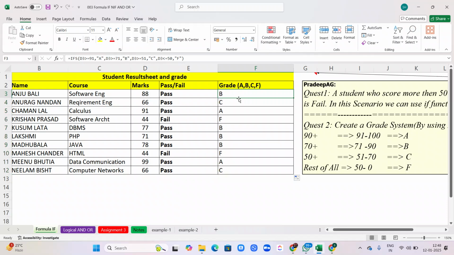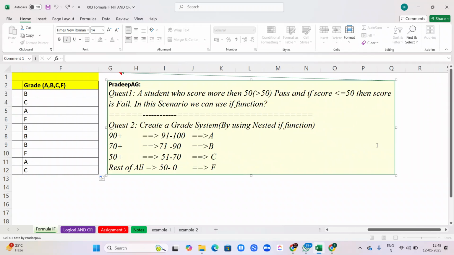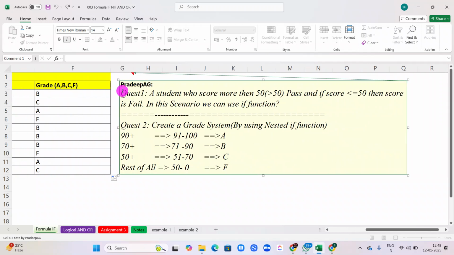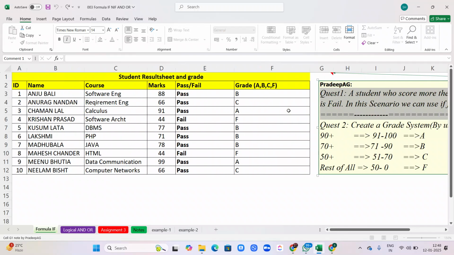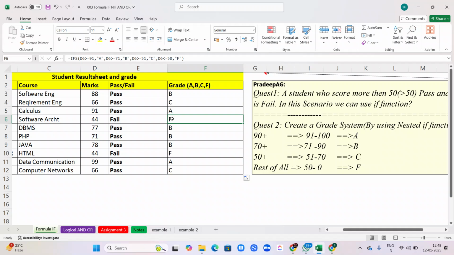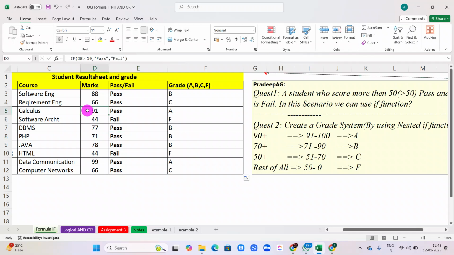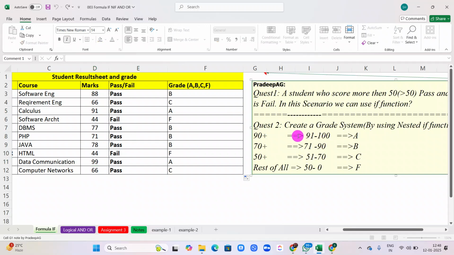So here it's reflecting B because the score range is between 71 and 90. If we even see the criteria here, based on the criteria also, it's saying B, right? And now let's check only the F's. 44 is F because it is lesser than 50. And 66 is C because it is between 51 and 70. And 91 and 99 are A because they fall under the slab of 91 to 100.